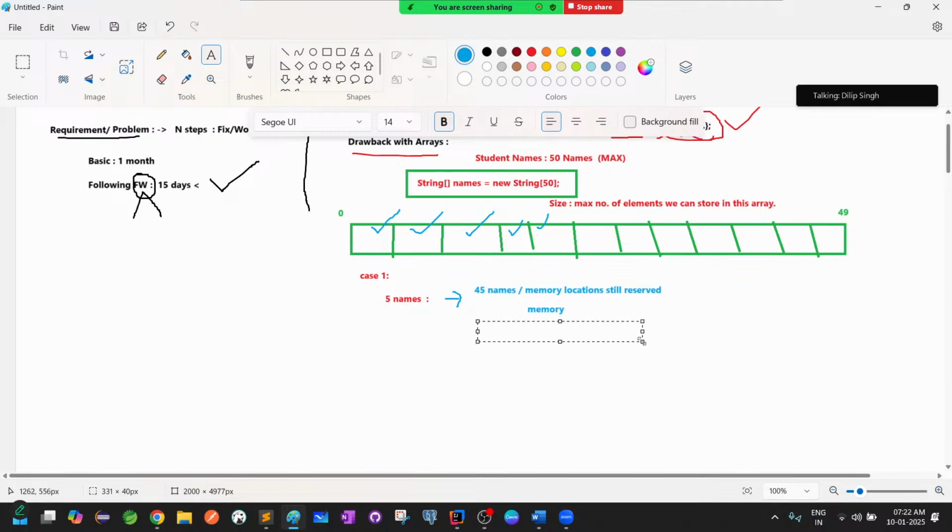Now in this case, the drawback here is, I can't reduce the array size. Once the array is initialized, it's a fixed 50 values that got initialized. After that you can't modify it. So you can't say, okay, I got five names, let me make my array size only 5 or 10. You can't do that. You don't have that from the Java point of view.